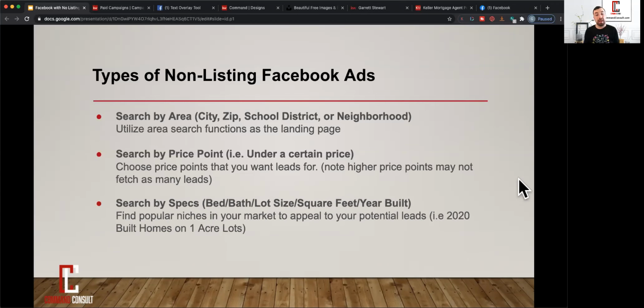You can search by specs. You could run a search by bedroom, bathroom, or I like lot size, or year built, or even square feet. One popular one I've done in the past was an ad that said, take a look at homes that are on an acre that were built in 2020. That way people could be like, oh, I want a newly built home that was built in 2020 and is sitting on an acre. Just because of that, you could search right in there.